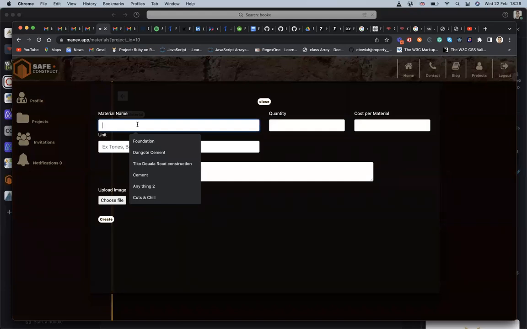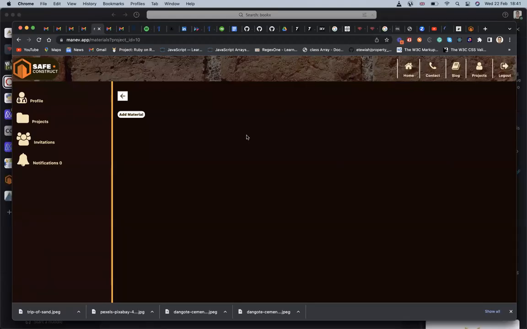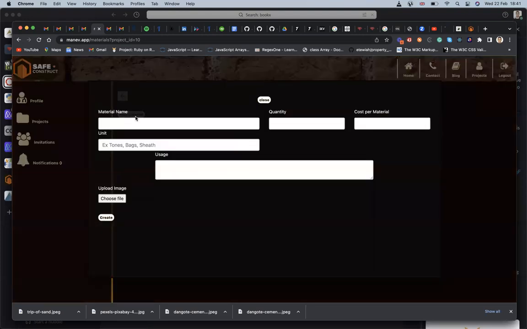Okay guys, give me a second. Let me download some interesting photos for the materials. Okay guys, now we have images downloaded, so I'm going to go straight by clicking on the add material button.